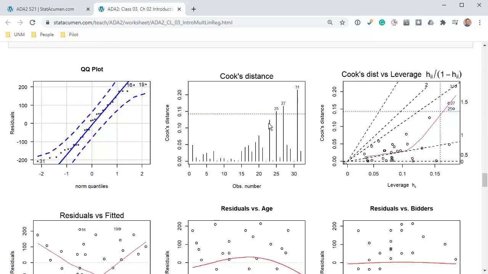So I do not feel that concerned about influential points in this data set so far from what I've seen from these two plots. In the third plot, we're looking at the relationship between leverage on the x-axis and Cook's distance, which has the same axis as the second plot. Now, leverage is a measure of how much a point is an outlier in the x direction. So in terms of the age and bidders variables, which observations are outliers?